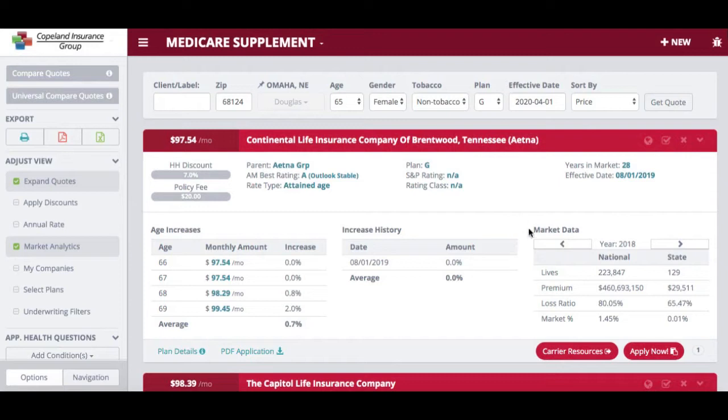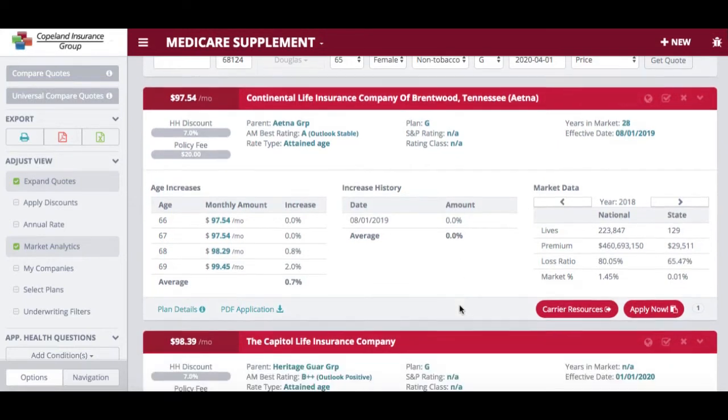And then over on the right, we have the market data. So each year companies do have to report their lives covered, their premiums, their loss ratios, and percent of market share. So those are calculated every single year, so they will update as well.